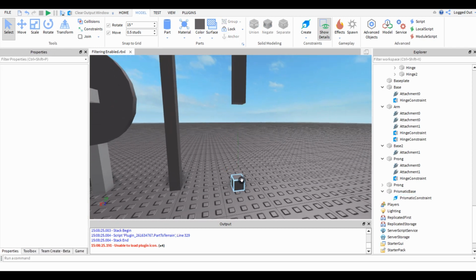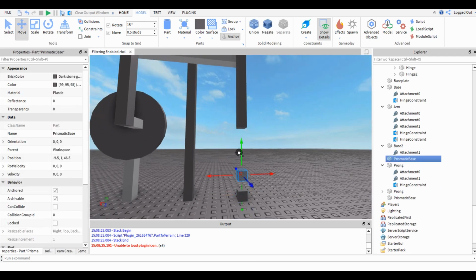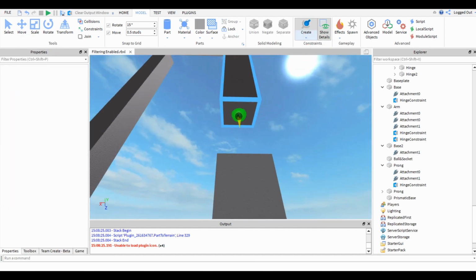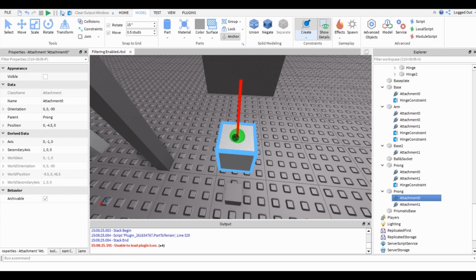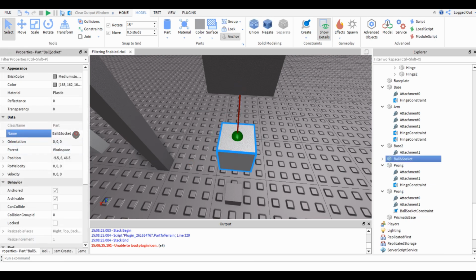So I'm just going to delete the prismatic constraint and duplicate this ball and socket. Alright, so now we're going to connect this with the ball and socket hinge. I'm going to click on the prong and then the ball and socket base.